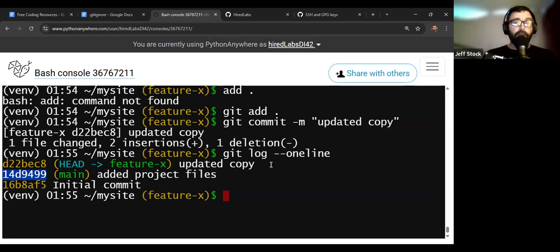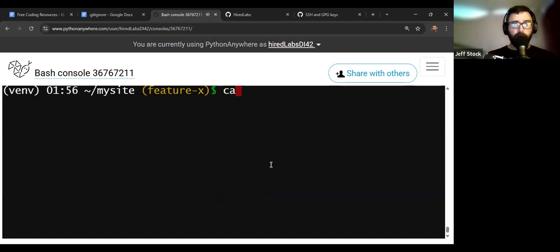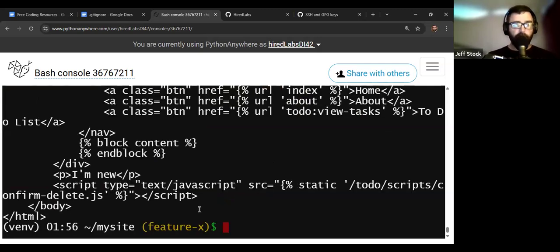We're just going to say that it's there, and we can show it. Here, I'm going to clear up my screen a little bit. I'm going to do clear. I'm going to use concatenate and just print out that file that we changed. So I'm going to concatenate template base.html. And you can see right here, here's the "I'm new" piece that I added. And I'm on the feature X branch.